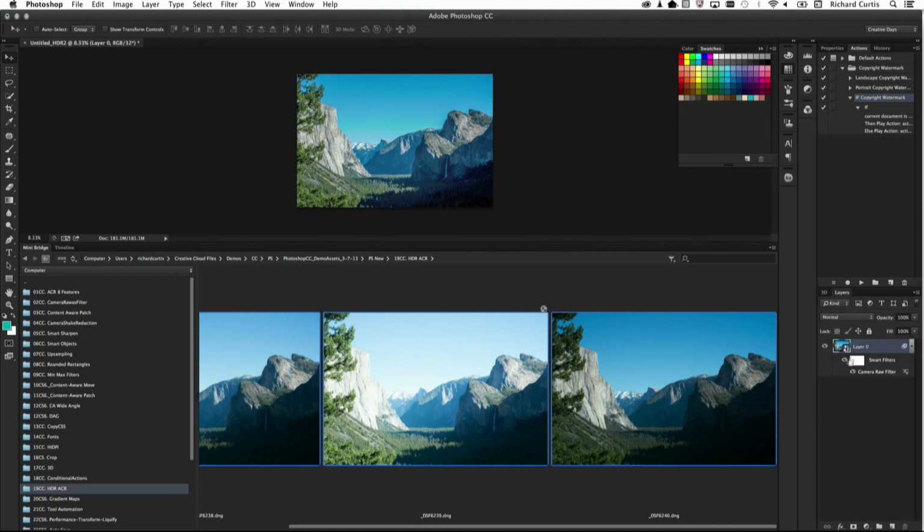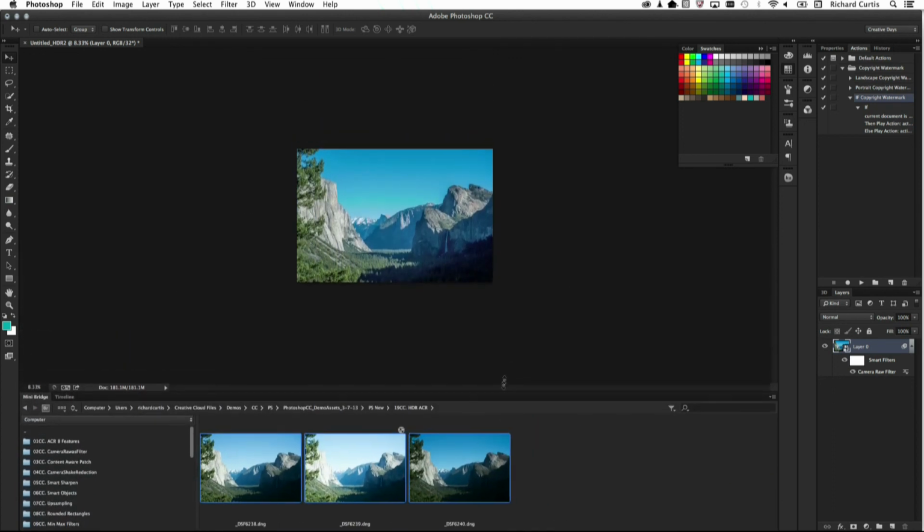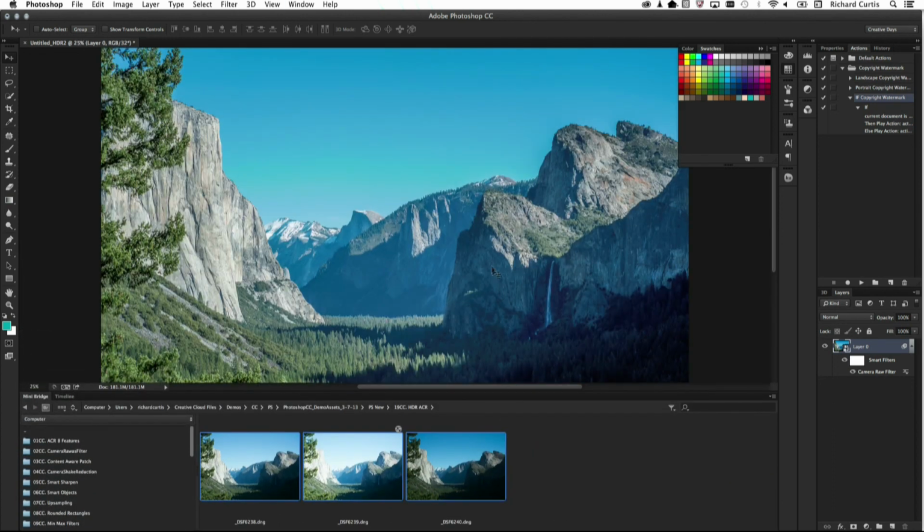So if I look down the layers, you can see Camera Raw as a filter. Then you have a full 32-bit tonal range image straight into Photoshop, of which you can then do what you want with. So there you go.